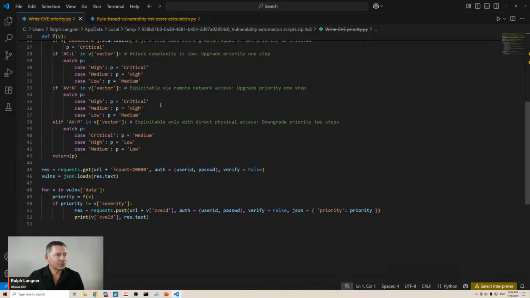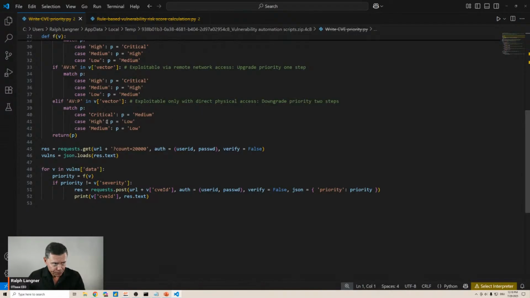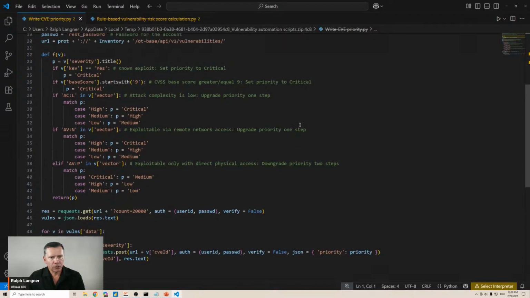That's an upgrade. If the vulnerability can be exploited via remote network access, then we also upgrade it one step. And finally, if I need local access to exploit the vulnerability, like physical access, which are all items that are part of the CVE description, okay? If local physical access is required, then we downgrade it by 2 steps. Okay, so this is the logic that we use for this automatic adjustment of the priority field.